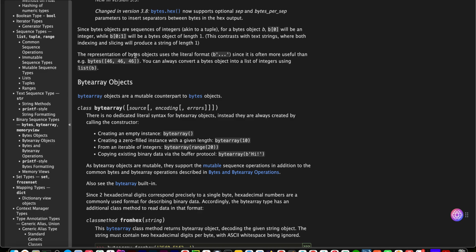The representation of bytes objects uses the literal format b'...' since it is often more useful than, for example, bytes([46, 46, 46]). You can always convert a bytes object into a list of integers using list(b).